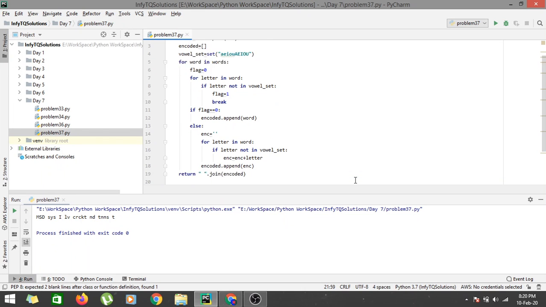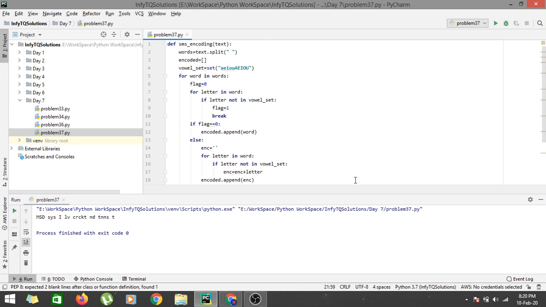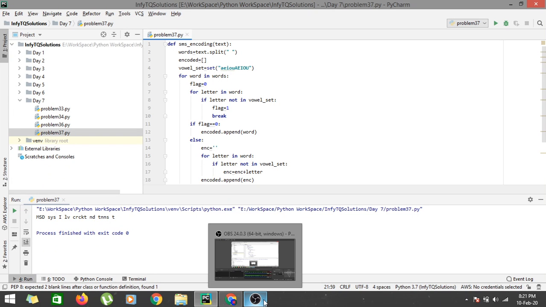So our program performs well for all the test cases, and the SMS encoding is done successfully, where words containing any consonant keep only the consonants, words containing only vowels are kept as they are, and the spaces are retained as in the main text. So we have successfully coded this problem, and I hope you understood it. Thanks for watching this video, guys. See you in the next one.